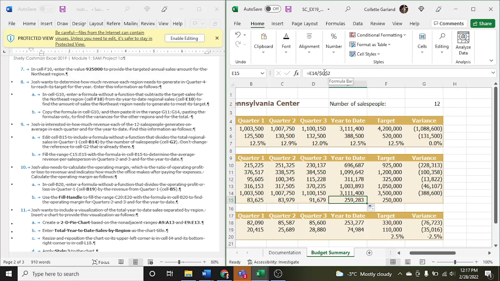Step 10, Josh also needs to calculate the operating margin, which is the ratio of operating profit or loss to revenue and indicates how much the office makes after paying for expenses. Calculate the operating margin as follows. In cell B20, enter a formula without a function that divides the operating profit or loss in quarter 1 by the revenue from quarter 1, B5. So you're going to do equal, so it recognizes it's a formula. No function, so no words. So you're going to go B19 divided by B5, enter. And B says to use the fill handle to copy it over to E. So we're going to use our fill handle again over to E.